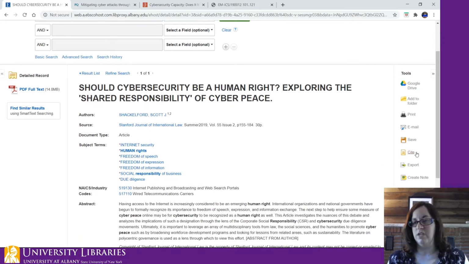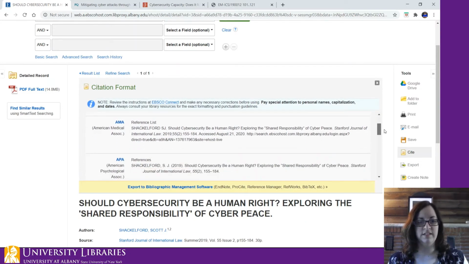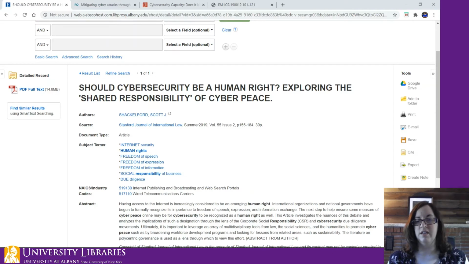However, cite can be useful. If you click on that, it'll give you a list of citations in various formats. You do want to be careful because while the information itself should be correct, the formatting may not be. Finally, the permalink can be useful.